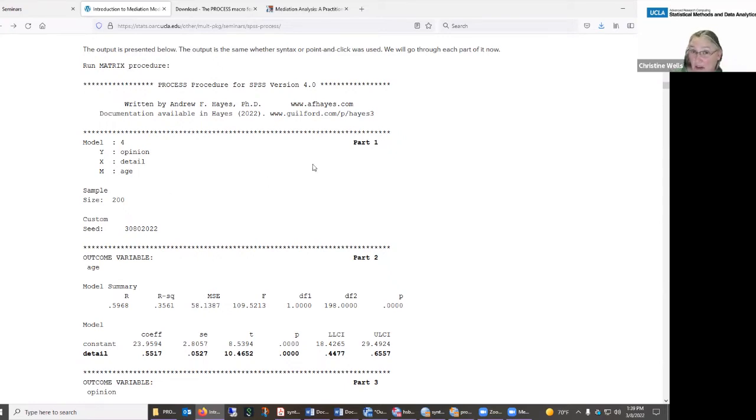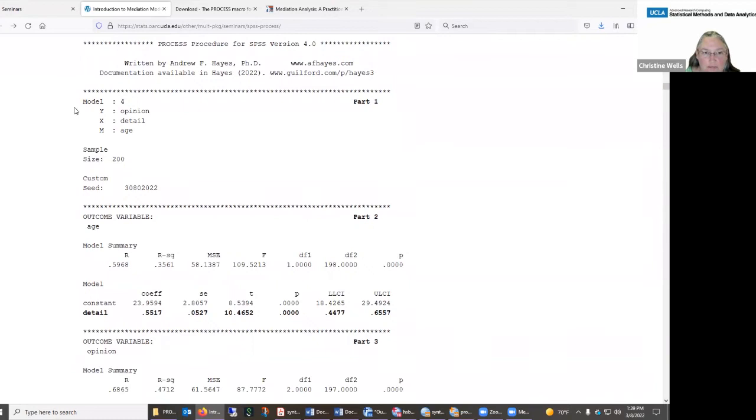It worked in my favor because I could easily come in and add in a few little things to help guide our discussion. And it made it easy for me to bold some of the output to make it easier to draw your attention to it. All right, let's step through each of this carefully here. We ran model 4. We have opinion as Y, X as detail, and H as M. Please always look at this and make sure that you and the macro had clear communication.